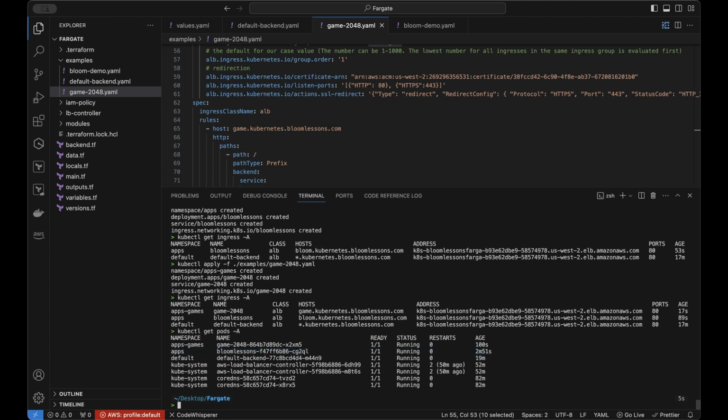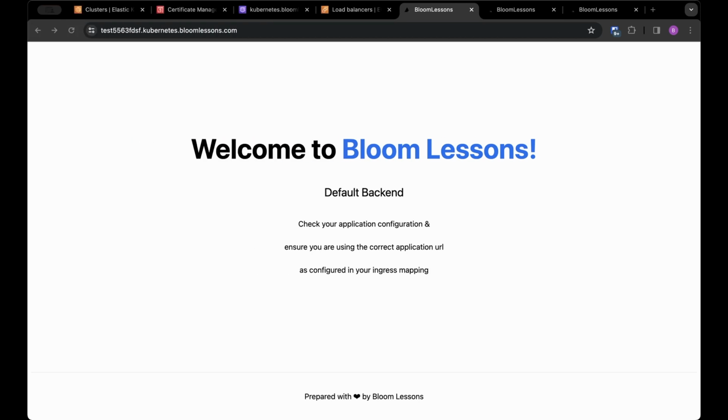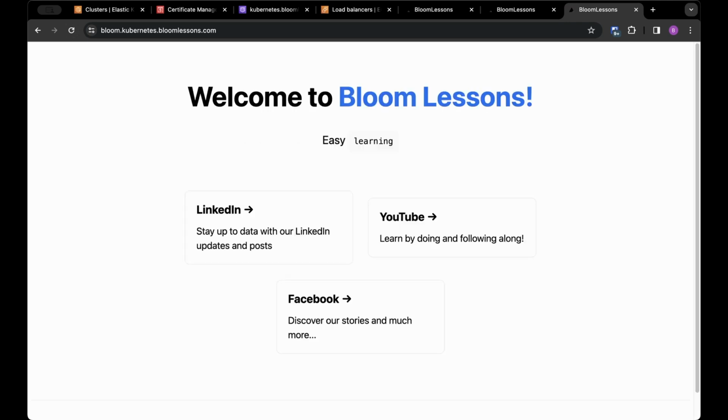So let's go to our browser and check the Bloom lessons demo first, and then you can check the game last. This is where we loaded the default backend. Then here we try to load the game. It went to the default backend, and also here we try to load the Bloom demo and it went to the default backend. Now if we refresh this, it should load the correct app like that.